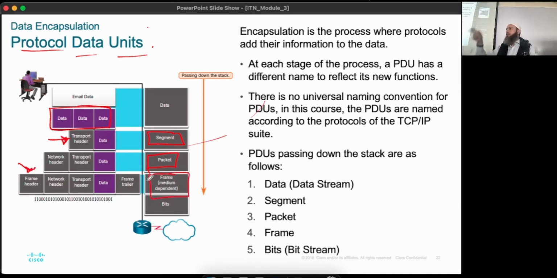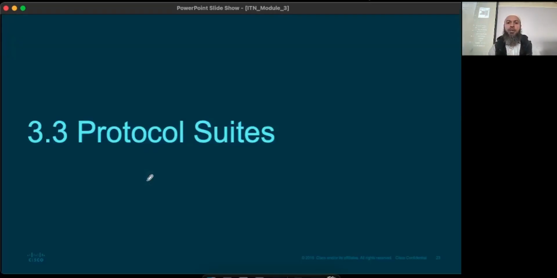So PDU, PDU, PDU. You can call all of them PDUs, right? But if you want to give them specific names, they can be a segment, a packet, or a frame, depending on which layer you are discussing at the moment, and which information has been extra added to it. Is this clear? Okay, so let's see another example over here.